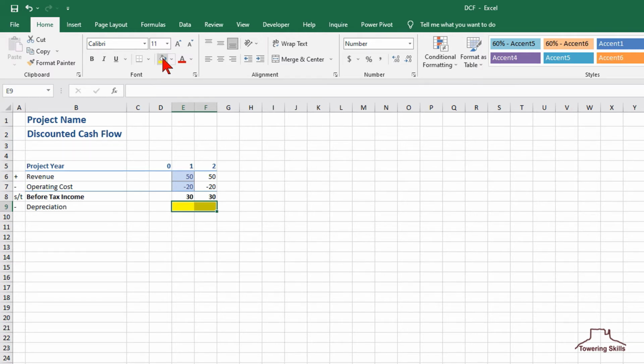I use yellow highlighting to indicate portions of a spreadsheet that need correction. In other words, elements that need further work. Later we'll remove the yellow color and add formulas to calculate the depreciation. The yellow fill color will remind us to return to these cells. Next we'll add the taxable income in line 10.